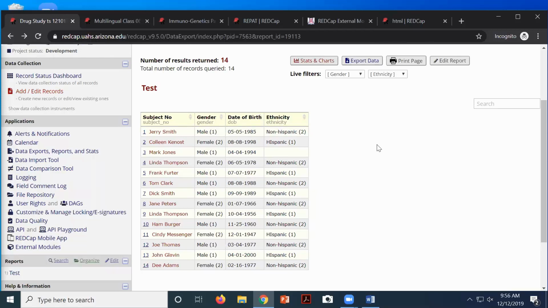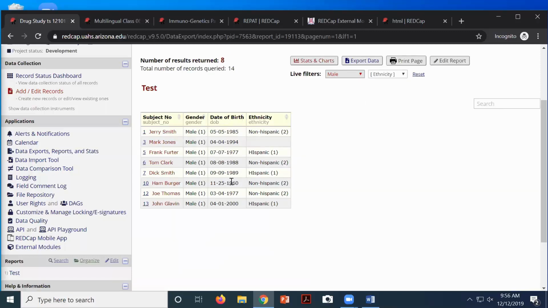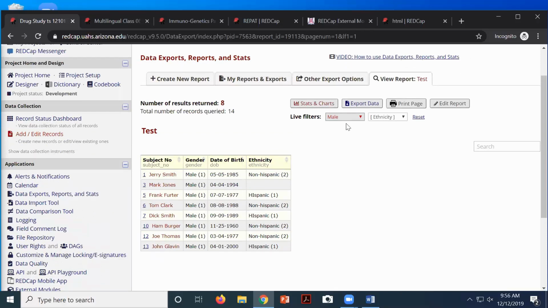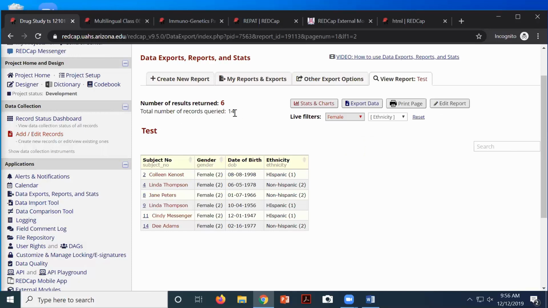So what if I only want to see males? Well, I have created up here something called a live filter. If I use this and say, show me only males, it will filter my list on the fly, and I will get only males. Also, you'll find up at the top, if I remove this filter, you can see how many records have been returned and how many records were queried. And so again, if I select female this time, I can see that there are 14 records queried and 6 were female. So you can see a number.